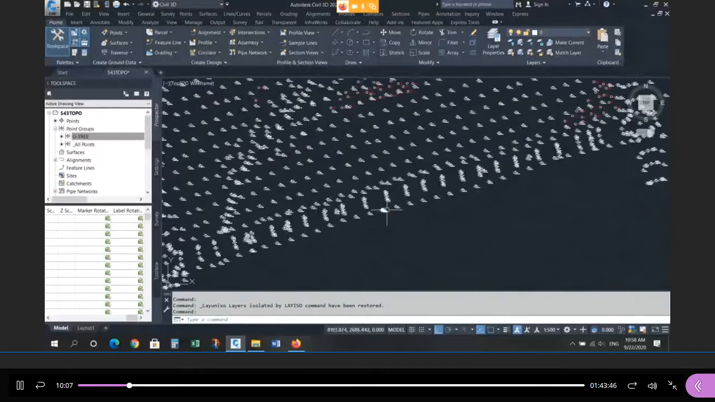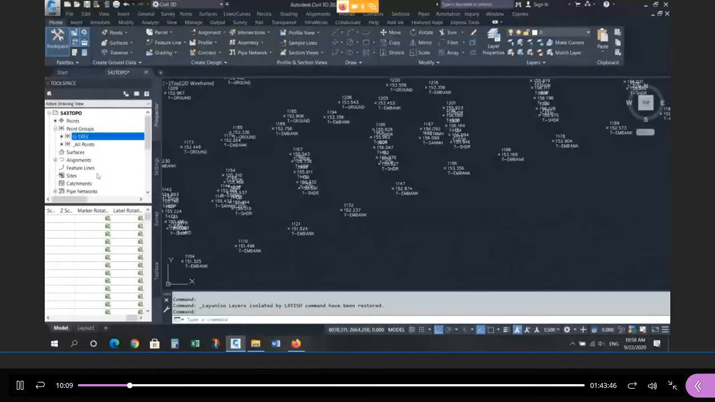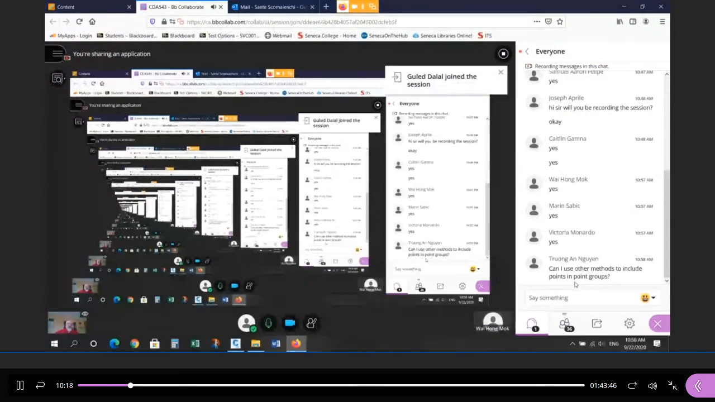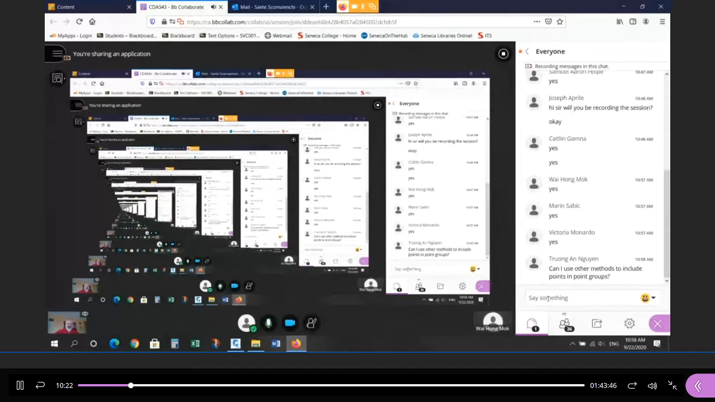There's another one here. Can I use other methods to include it? You can, but this is probably the most popular one. You could use point number range. There's many options. Let me show you.